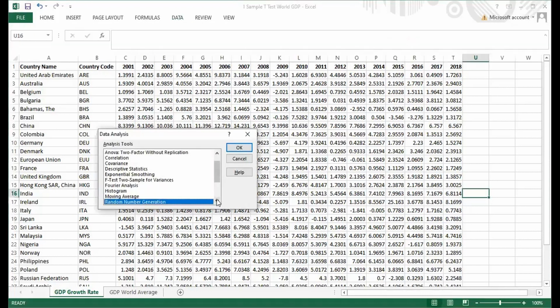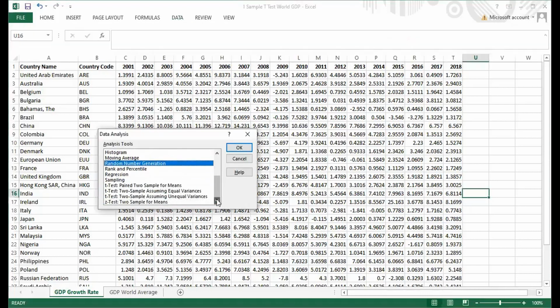Just scroll down and look at the t-test. You have t-test paired sample for means, two sample assuming equal variance, two sample assuming unequal variance, and then you have a z-test. आपके तीन टाइप के टी टेस्ट हैं, इसमें वन सैंपल टी टेस्ट तो कहीं पे है ही नहीं.